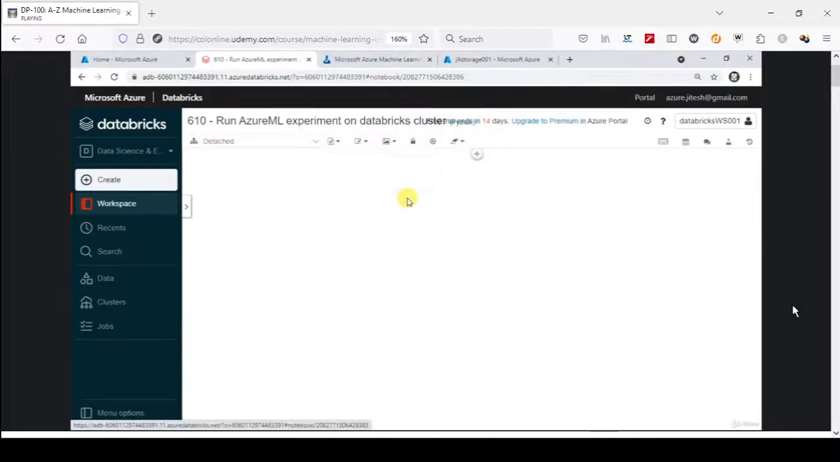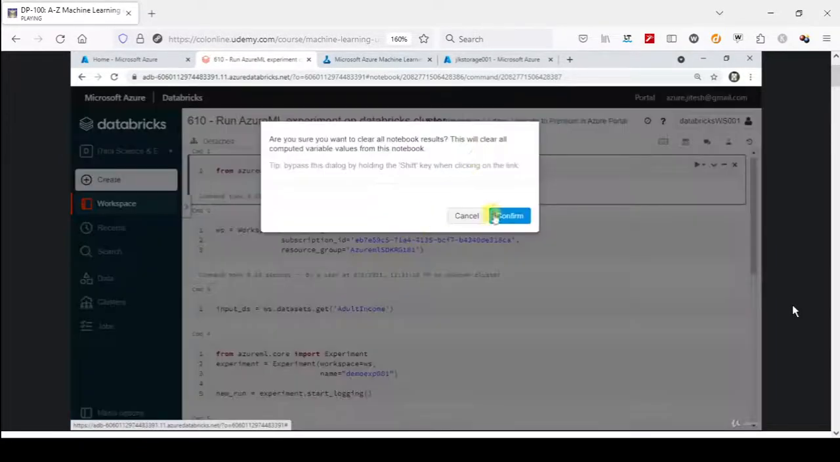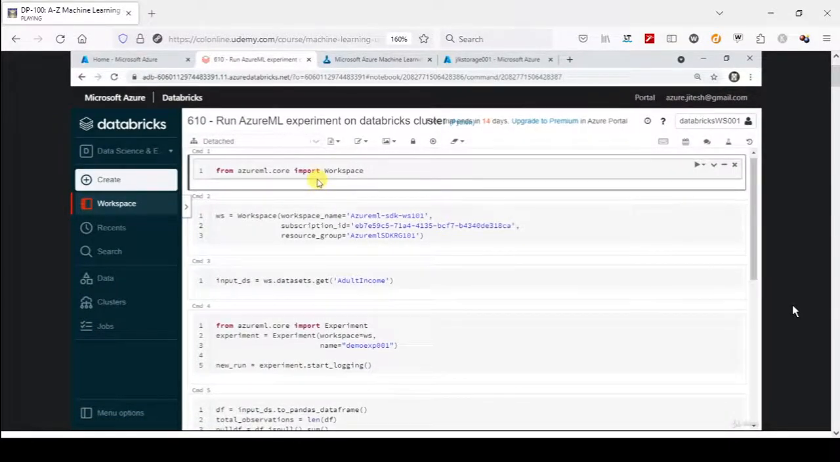You can simply click on it to open it. Great. And then the first thing we need to do before we can run it is attach it to some cluster.